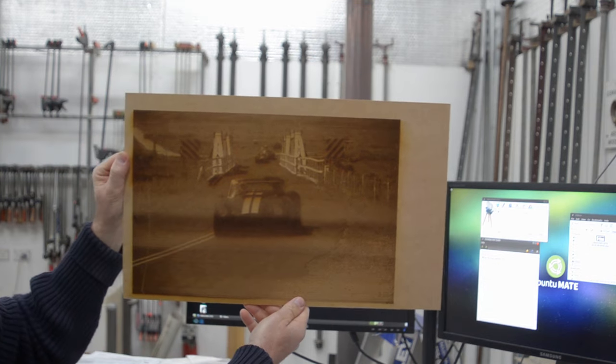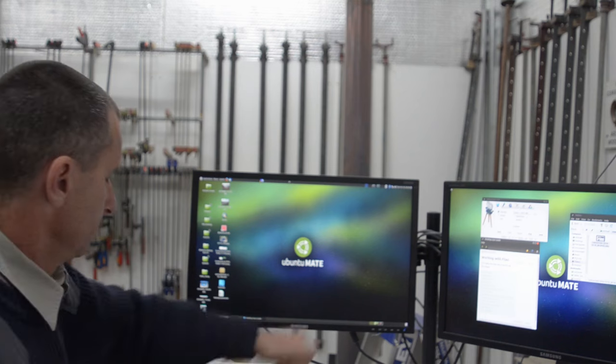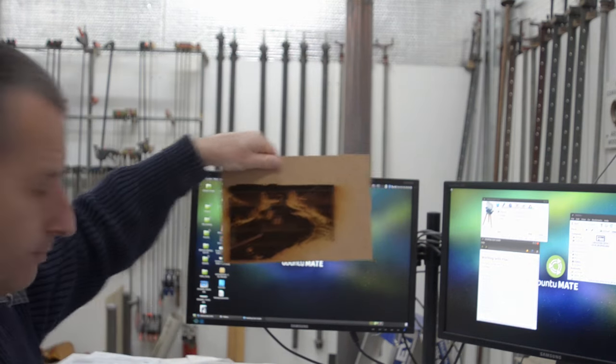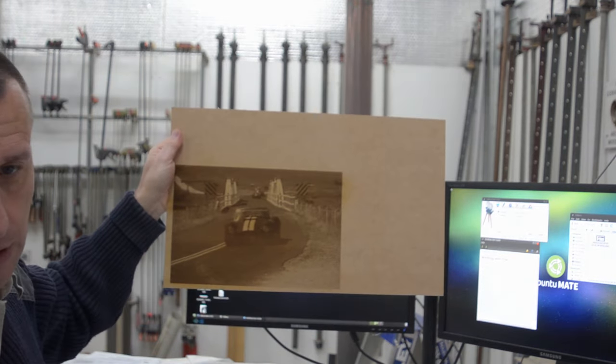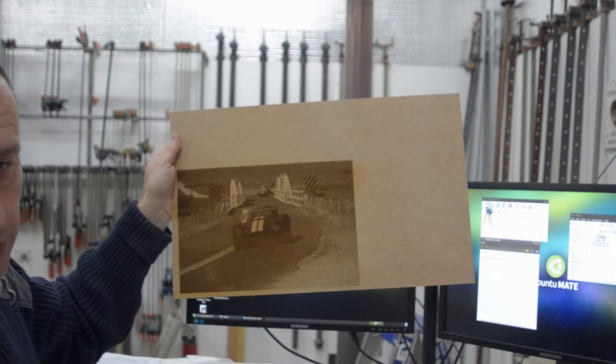engraving. Okay, so how do you get from that kind of mess to this kind of beautiful tonal depth? Well, that's what I'm here to show you.